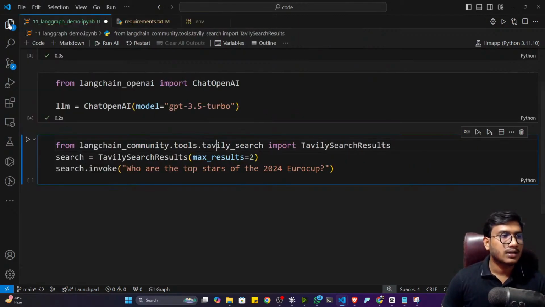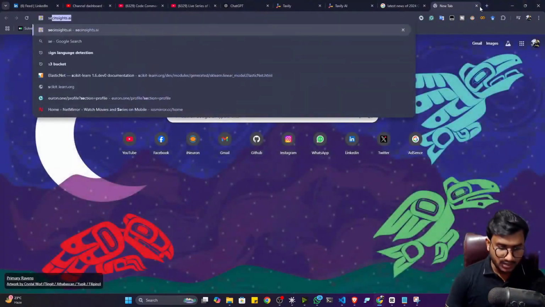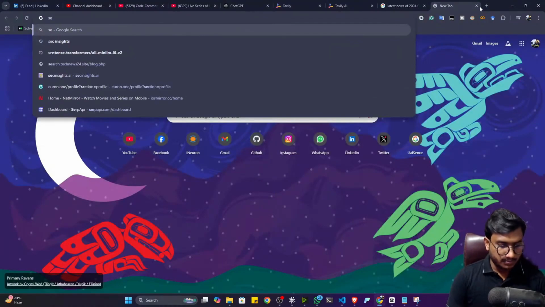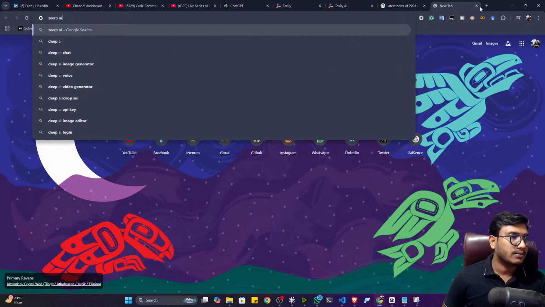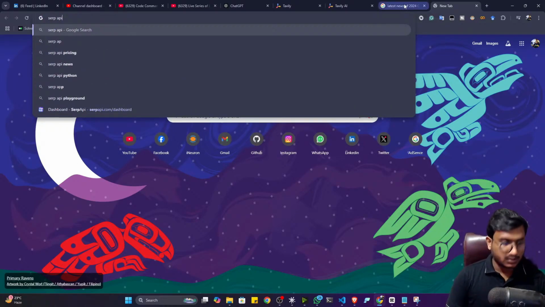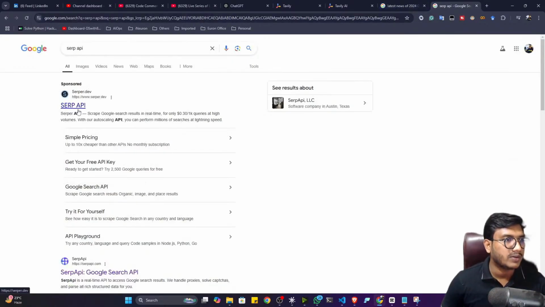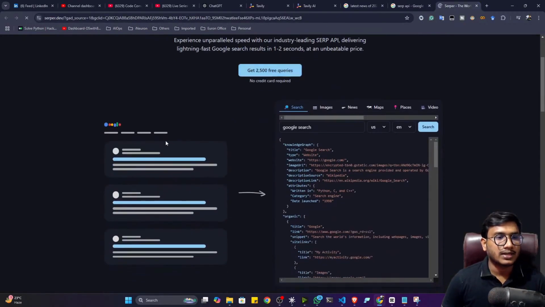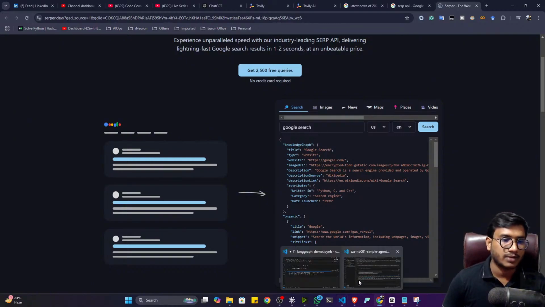Similarly, not only Tavily search, you have different kinds of tools. You can search over Google. You will see different kinds of tools are available. You can also use SerpAPI, which is one of the API providers. With the help of SerpAPI also you can perform the search operation. Let me show you. See, this is the SerpAPI website. Here also you can create an account and perform the Google search operation and everything.